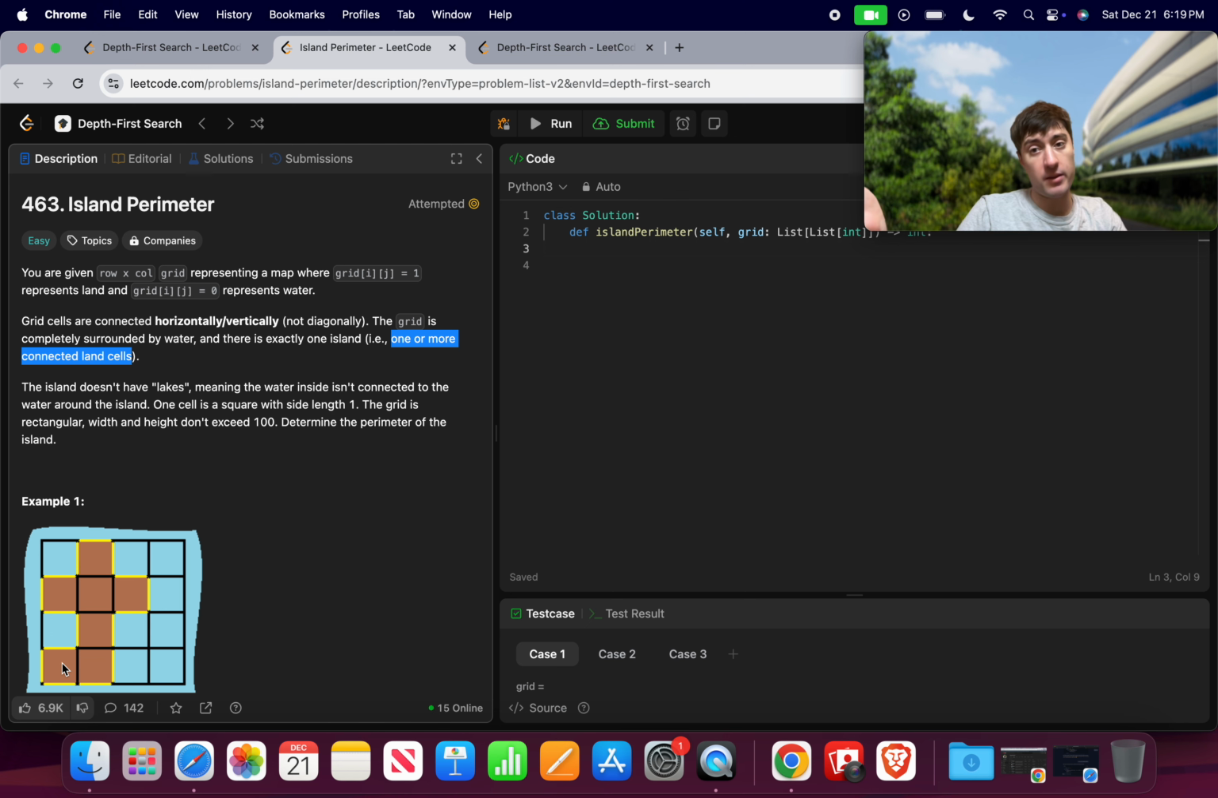So I'm going to add to the perimeter. If I go this one, I look left, there's water, so I'm going to add 1 to the perimeter. I'm going to look down. Okay, I see water. I'm going to add 1 to the perimeter. Then this one, what am I going to do? So I'm going to look up, and I'm going to see that it's land.